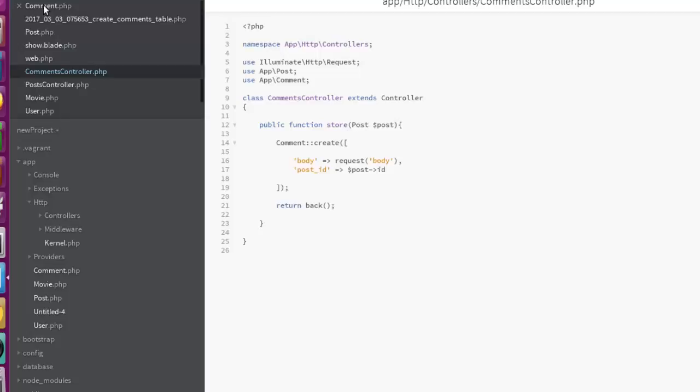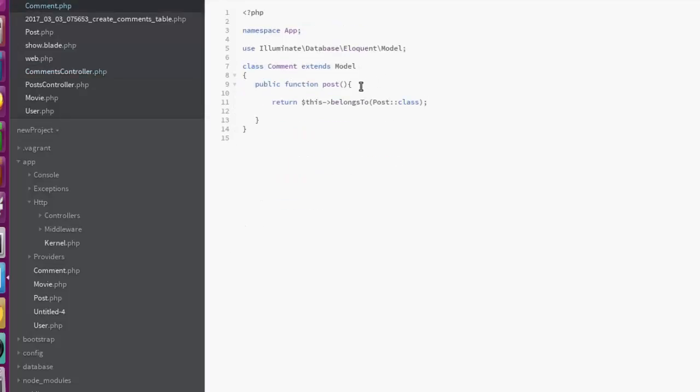So we're getting a mass assignment error. Let's try to fix that. We need to pass the protected property and specify which fields we are mass assigning. Fillable, which will be equal to an array. Now we are assigning the body and post ID.